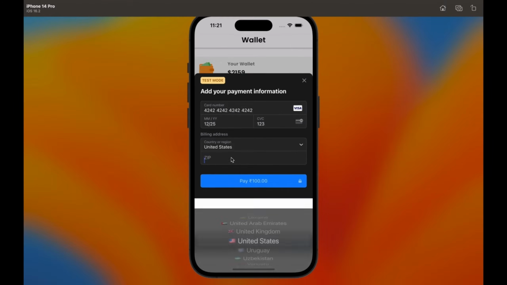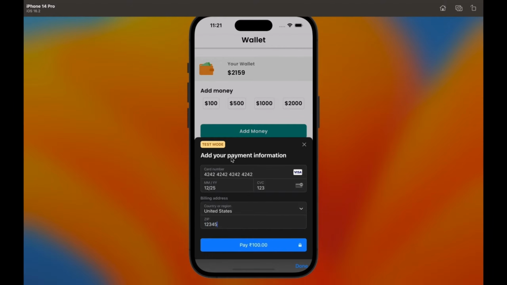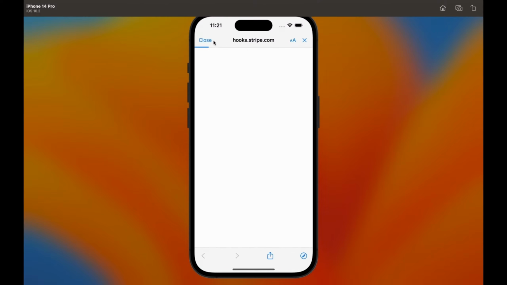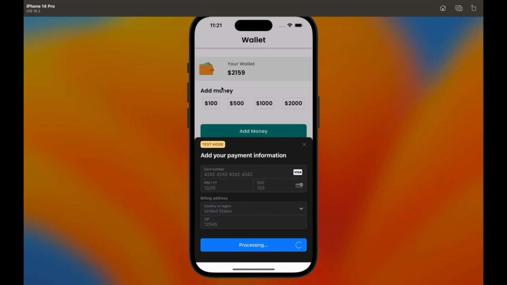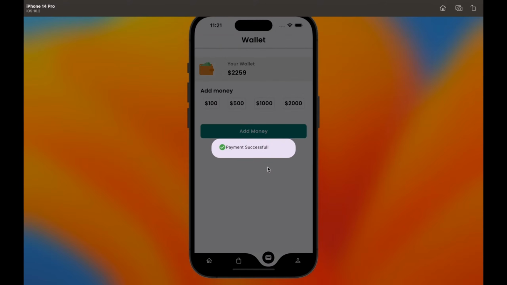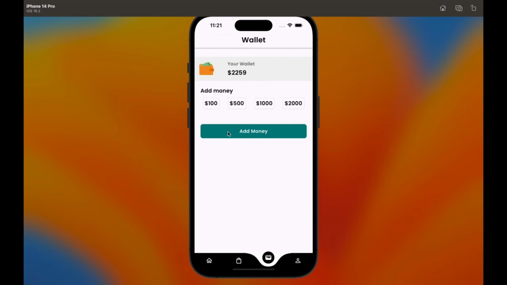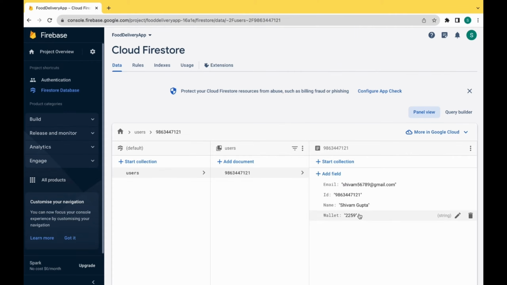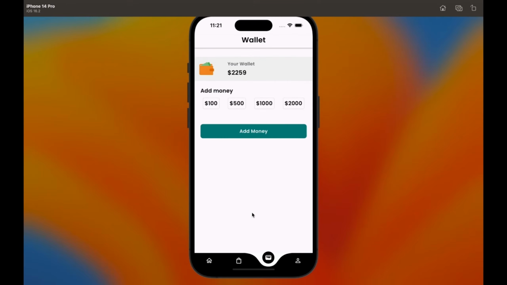So let me add the money to the wallet. I'll click on the $100 again and will use the same card details. So as you can see, $100 has been added to our wallet. Now let's check the Firebase. So as you can see, it just takes a few seconds to update the wallet in Firebase Firestore.